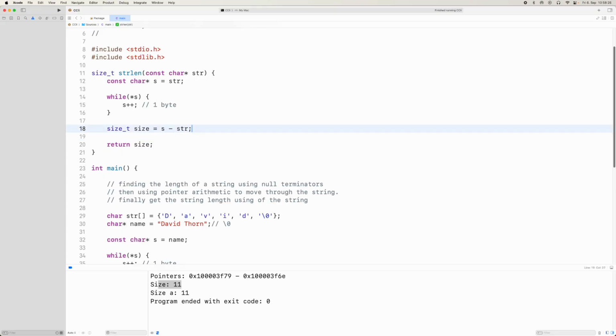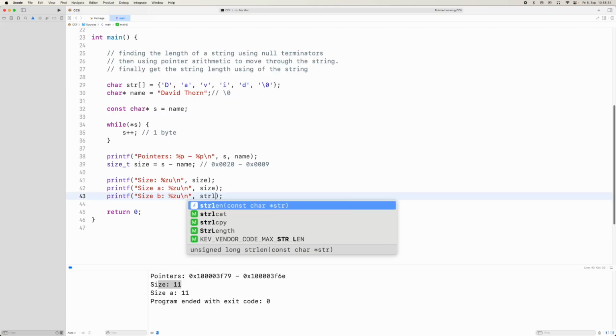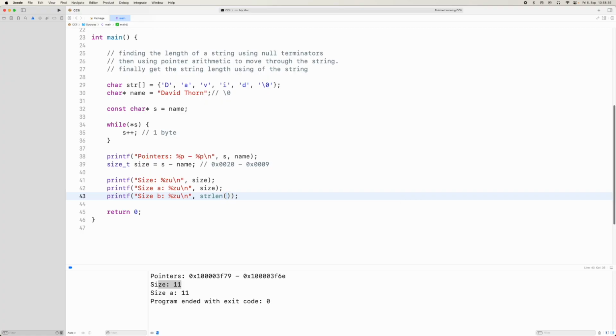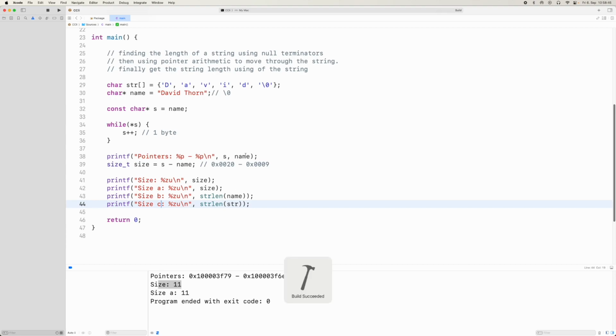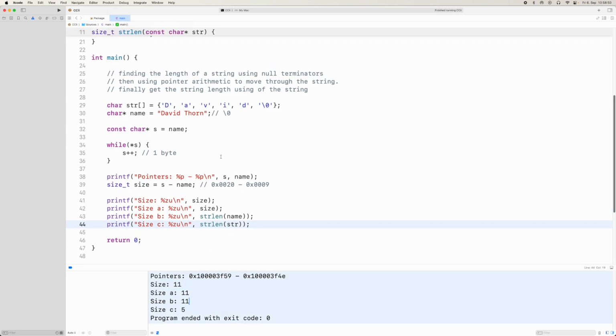We can remove this, and now when we come down to the bottom, we can see, say, size b, for example, and you now use our function and just say name in the beginning. And let's actually come here and say name, str as well, name, c here. And we can see that we get size 11, 11, 11, and 5.